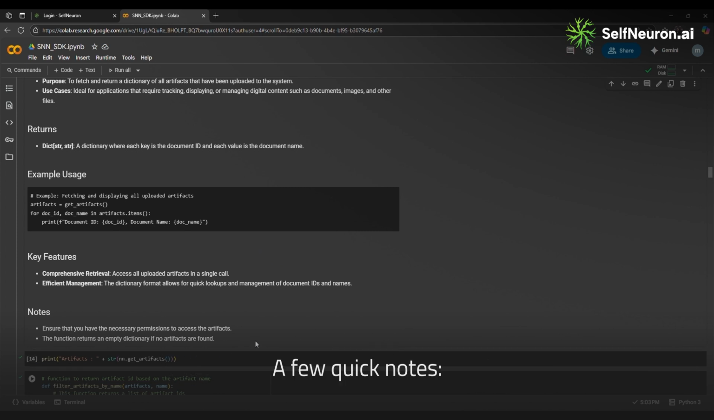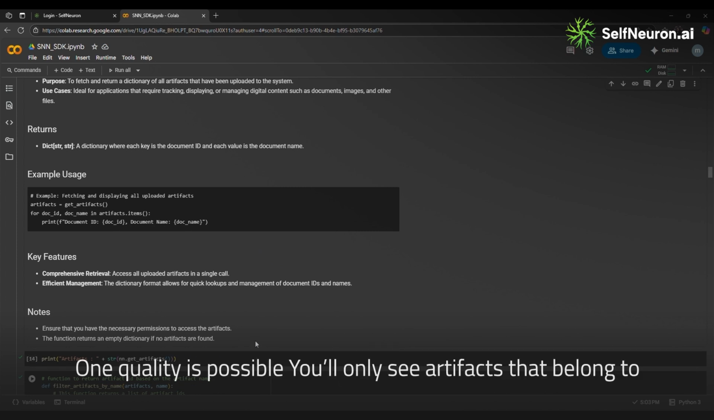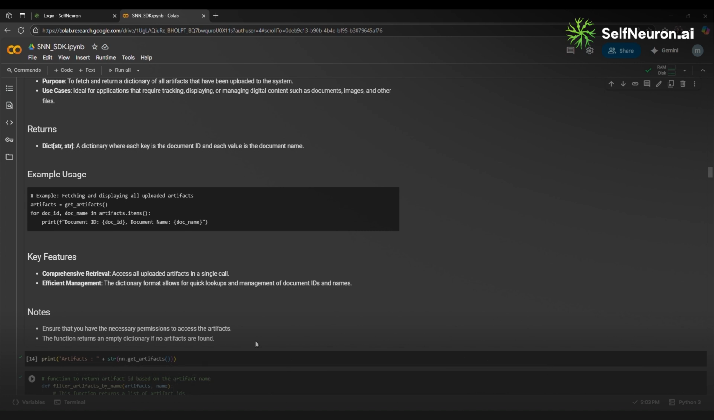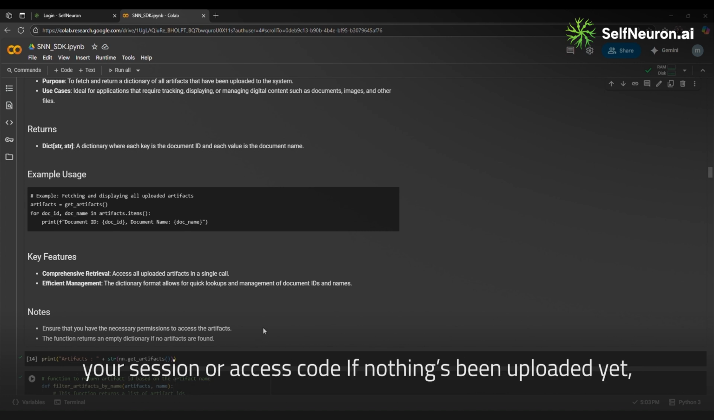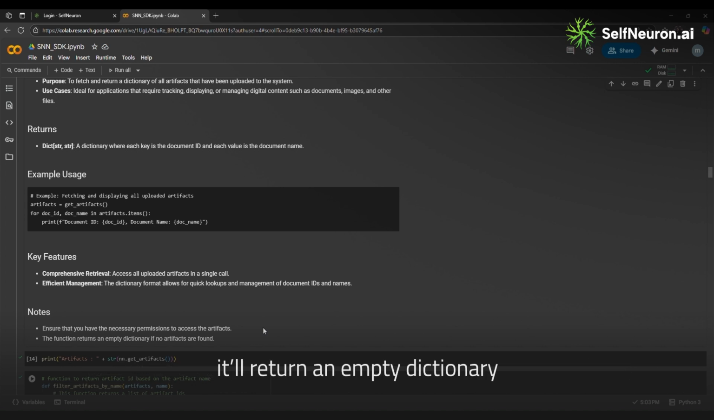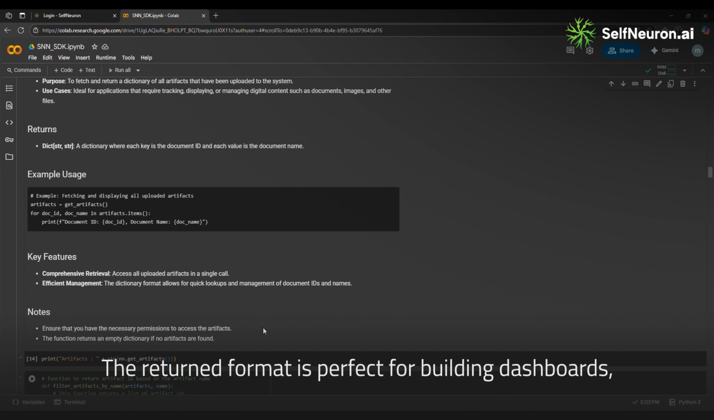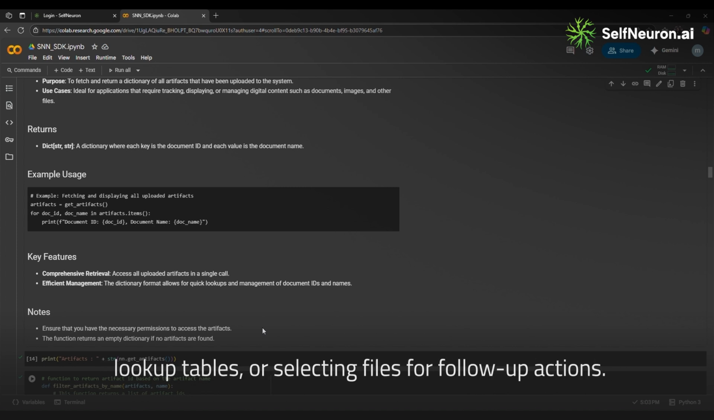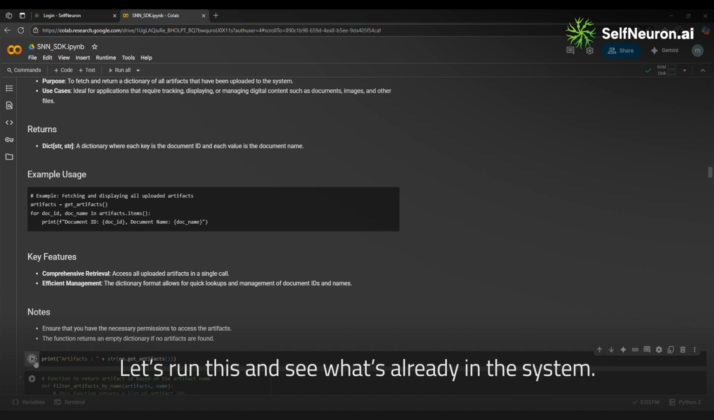A few quick notes. One, scoping applies. You'll only see artifacts that belong to your session or access scope. Two, if nothing's been uploaded yet, it'll return an empty dictionary. Three, the return format is perfect for building dashboards, lookup tables, or selecting files for follow-up actions. Let's run this and see what's already in the system.